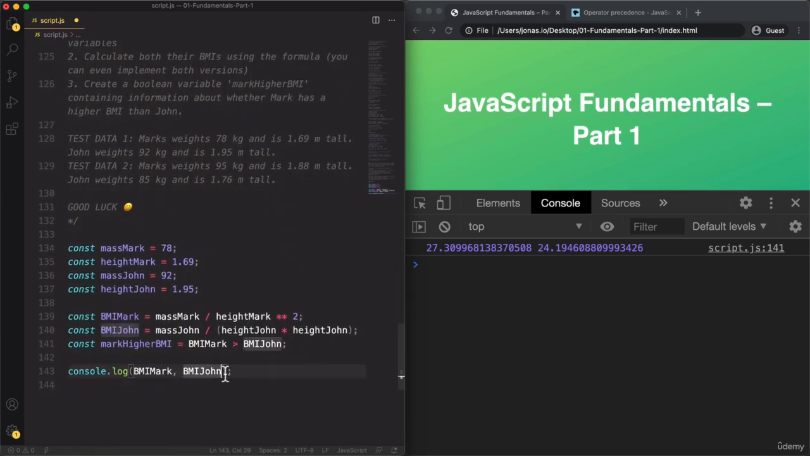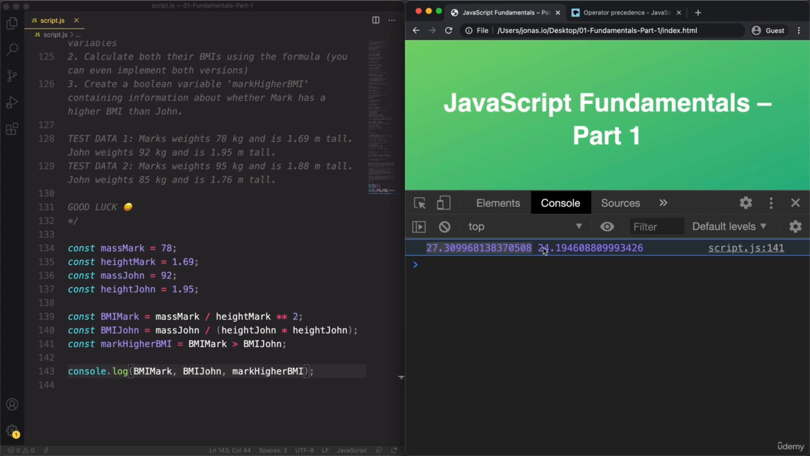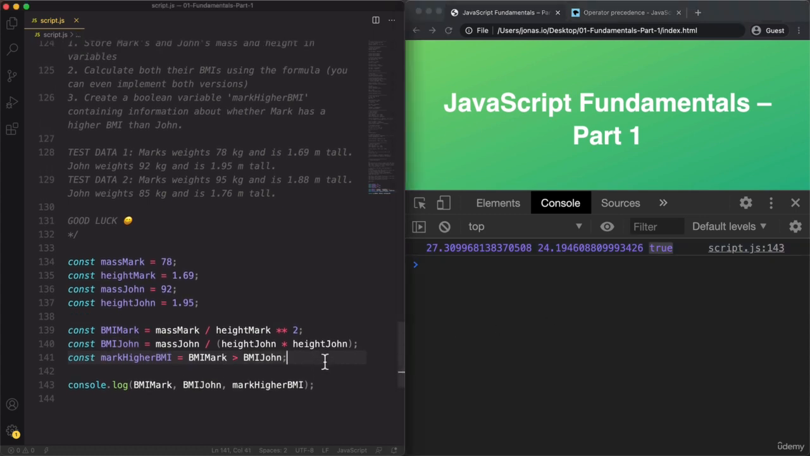Okay. Anyway, let's log it here to the console as well. And so we expect this one to be true, right? Because Mark's BMI is 27 and John's is 24. And so Mark's is larger, and so the result of this should be true. So let's check that. And indeed, we get true. Nice. So we basically solved it.